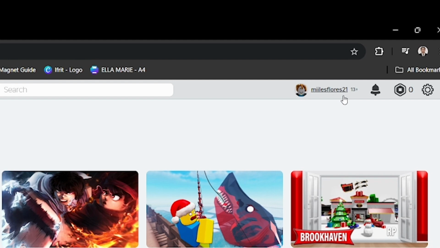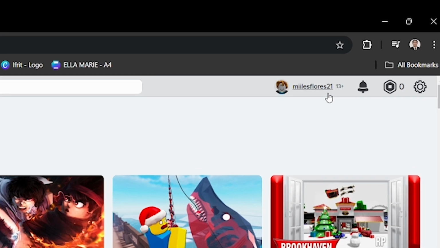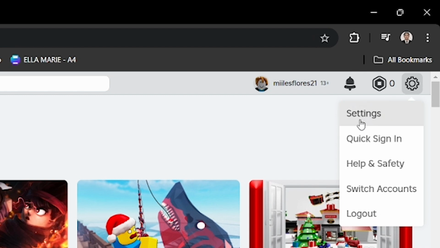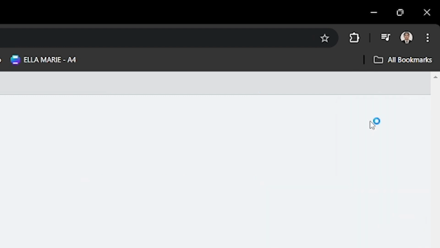If you wish to update this information, the first step is to click on the gear icon located next to your username. This will open a drop-down menu, from which you should select the Settings option.